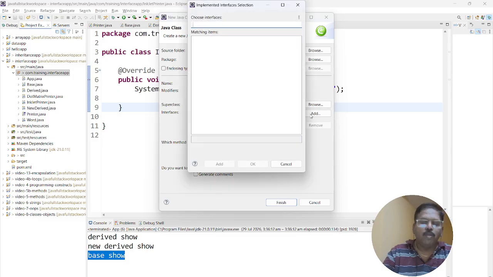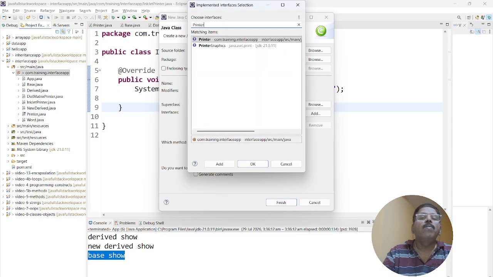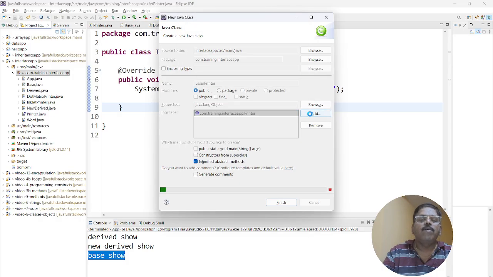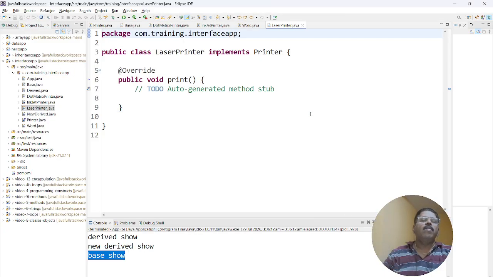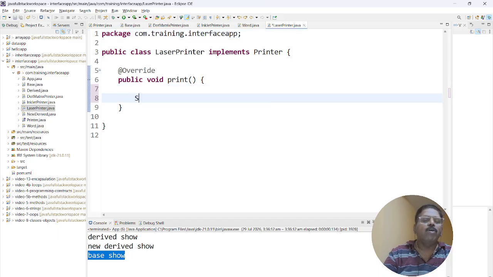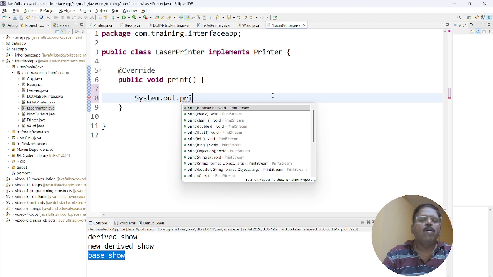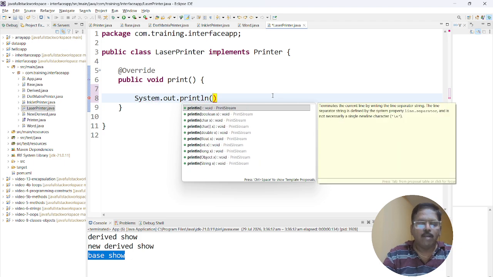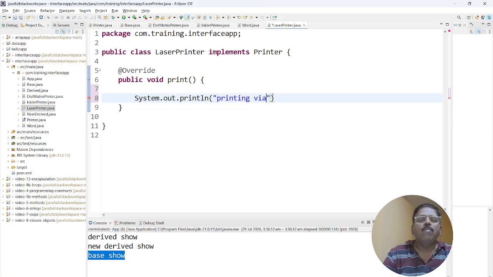Now when I use the printer keyword in the interfaces, enter, enter, enter, enter, and then you see it adds or implements. Now you can actually say System.out.println, and then you can say printing via laser printer. In fact, I have tons and tons of examples on this. I choose this because it is easier to code.